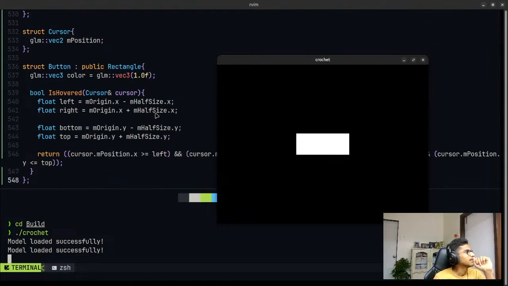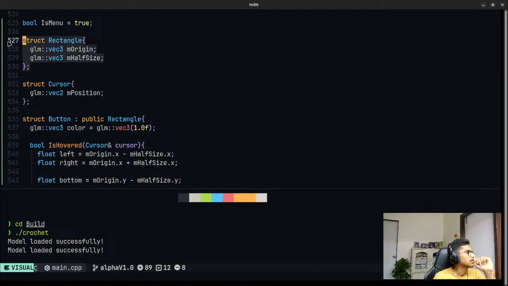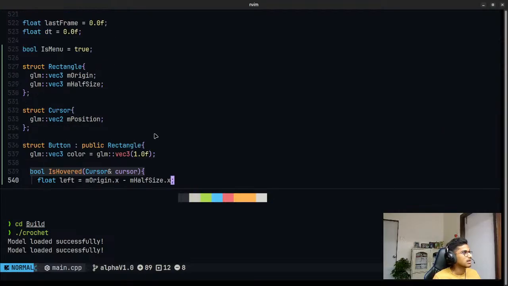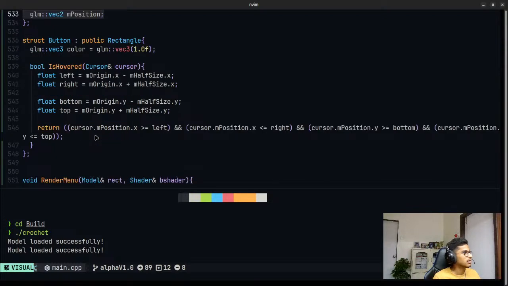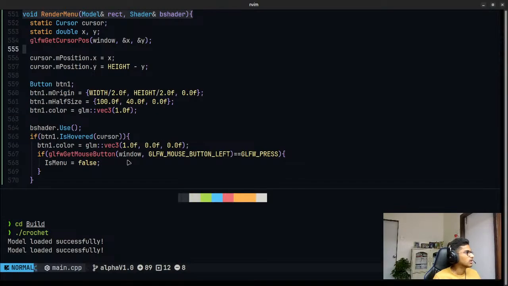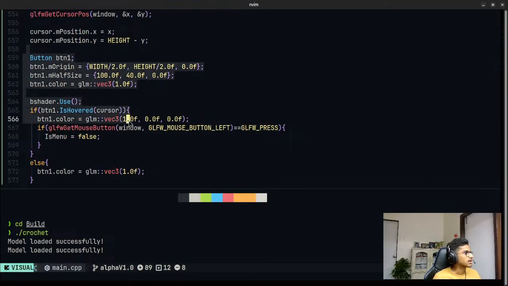Yep, right here. This class inherits from a class called rectangle right here, and I have a test for checking collision with the cursor. I have a class for cursor as well. It does not have much, it just has a position variable for the cursor, and there is a method for rendering the menu. So I just have one button configured here.